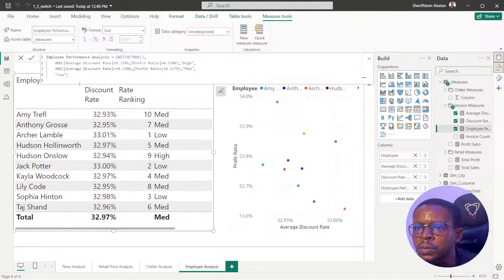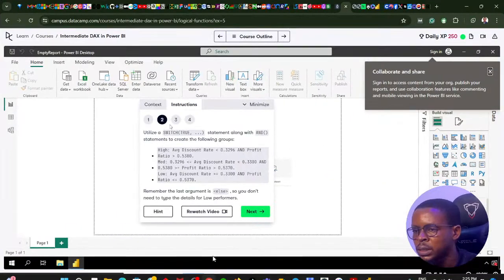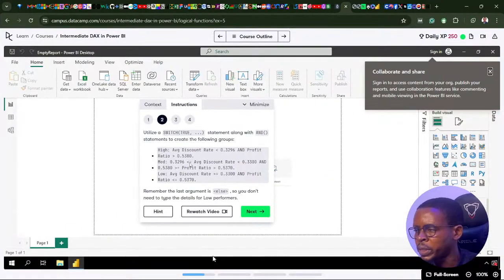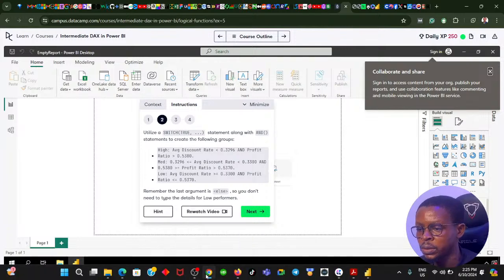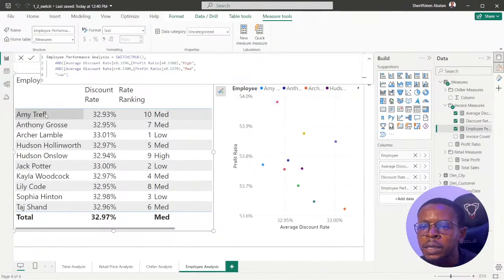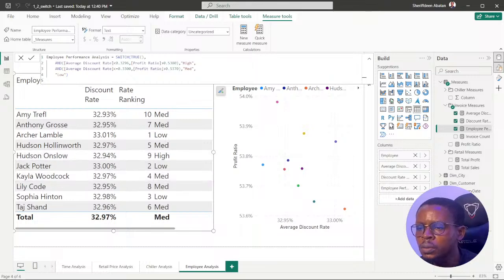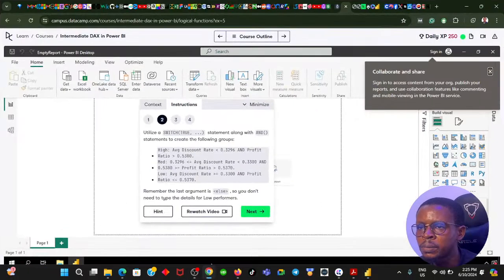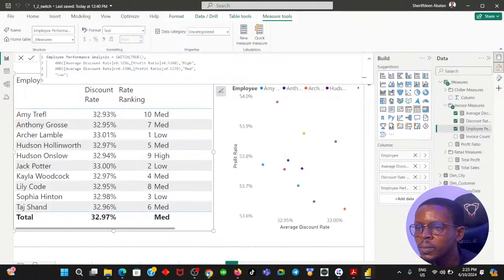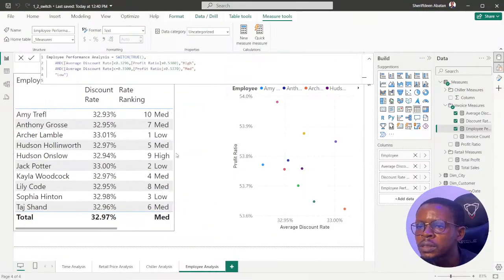So we went the opposite way. You need to figure out the difference between these numbers, especially this middle part. It can be pretty tricky. So our employee there is Hudson Onslow. He has the high performance rating. So we have it here. Oh, we didn't give the employee performance rating. Okay.